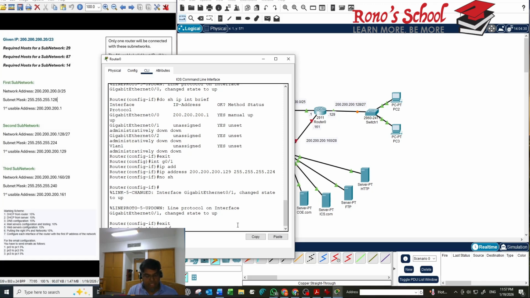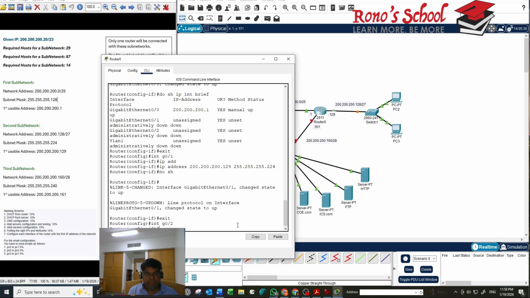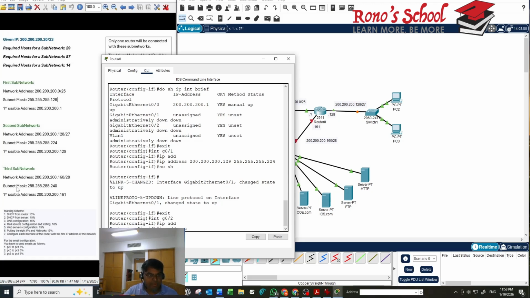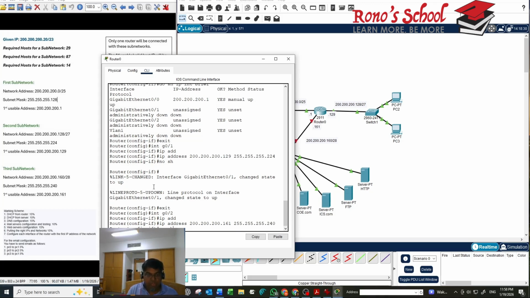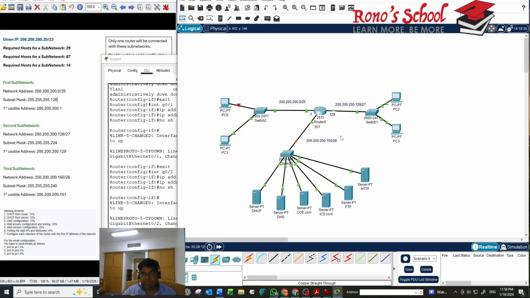This will be G0/2. Then the IP address. The third network IP address was 161, so we say 200.200.200.161, and the subnet mask is 240: 255.255.255.240, and done, and no shut. So now you see all the interfaces should be green.